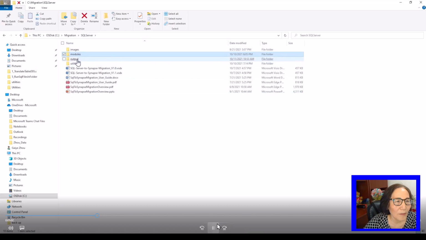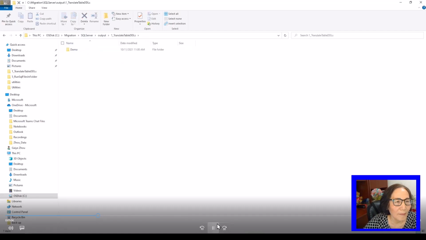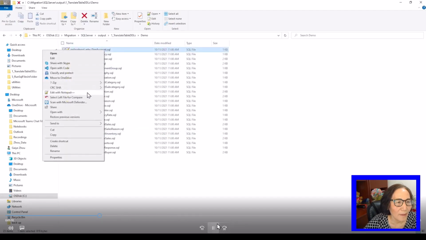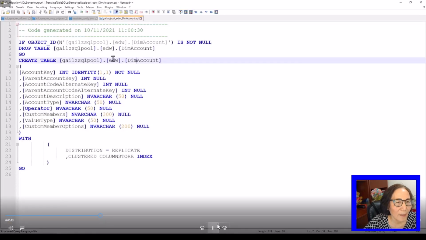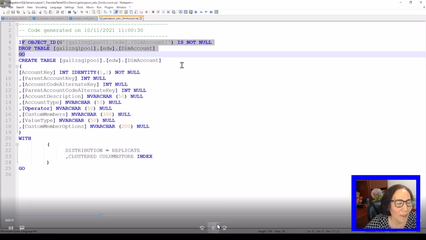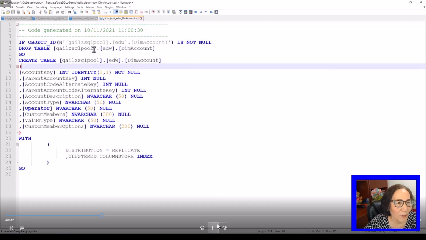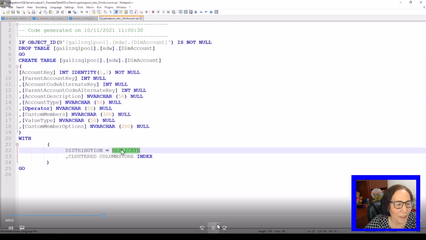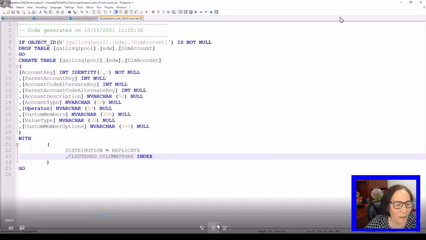Let's see the output. This is where I specified output. So these are the tables. Let's see, this is the DM account. Remember that yes flag. If you see yes, I will create this drop table statement before I create this table. The distribution is replicate.